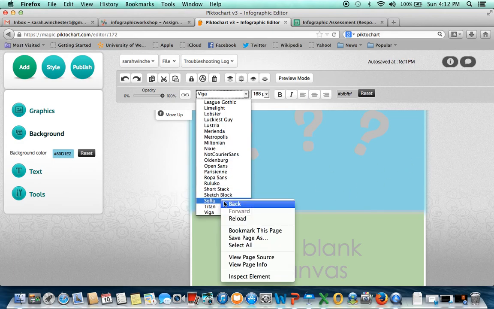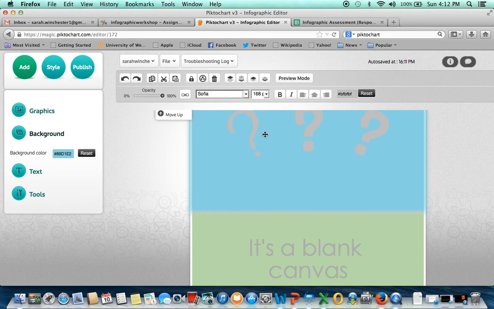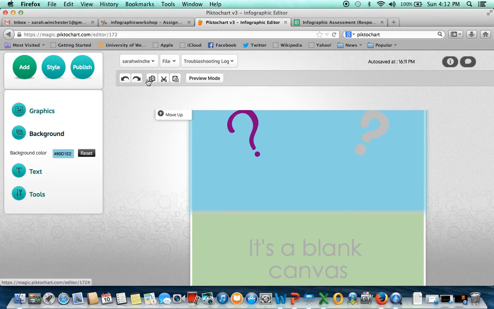You can see, whoops, excuse me. You can see I'm going to change it to Sophia and you can see it's changed. You can also change the color right here. There you go. Or if you want to delete it, just hit delete or backspace on whatever computer you're using.